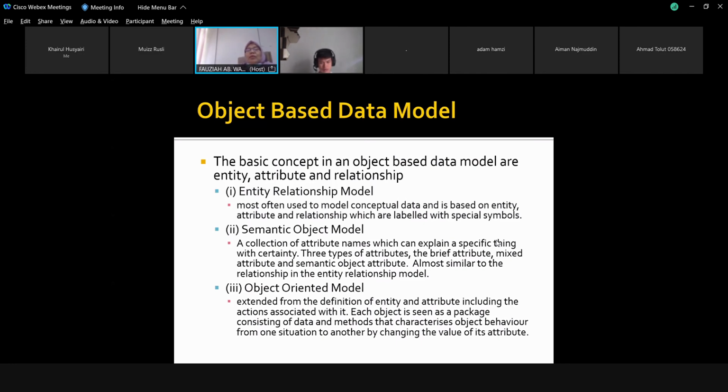And then the OO model, object oriented model, extended from the definitions of entity and attributes including access association with it. And each object is seen as a package consisting of data and methods that characterize object behavior from one situation to another by changing the value of its attribute.